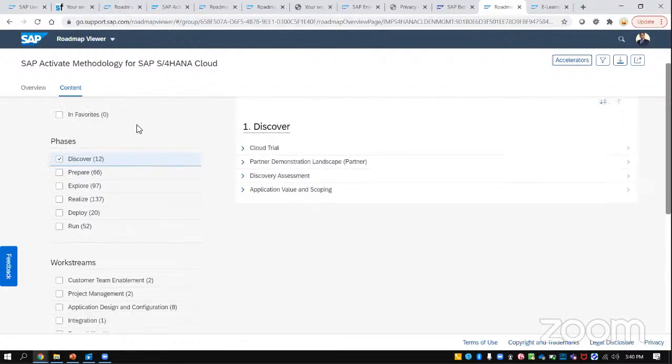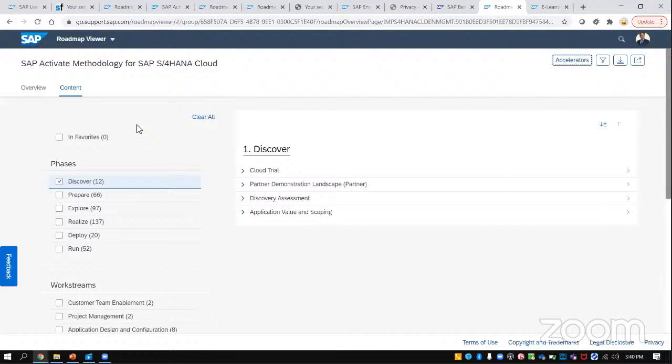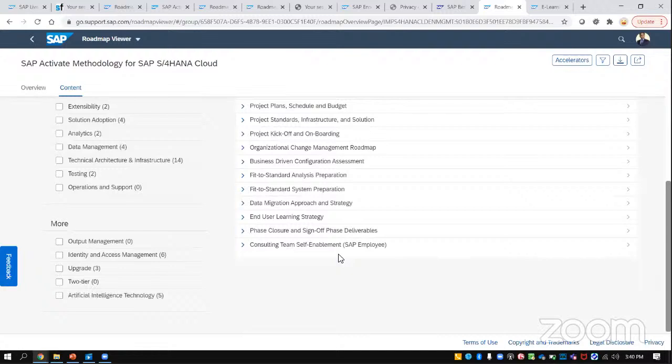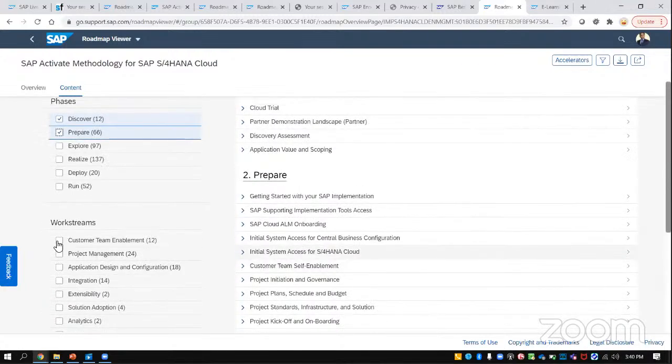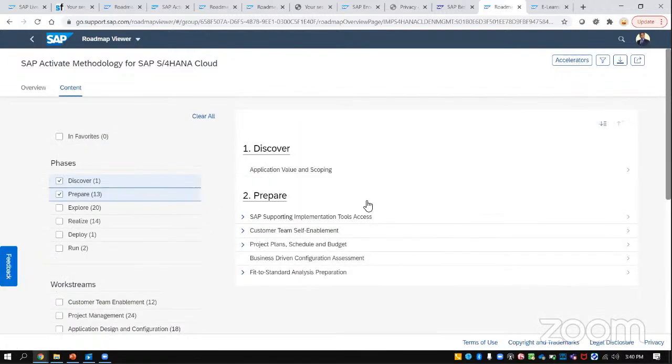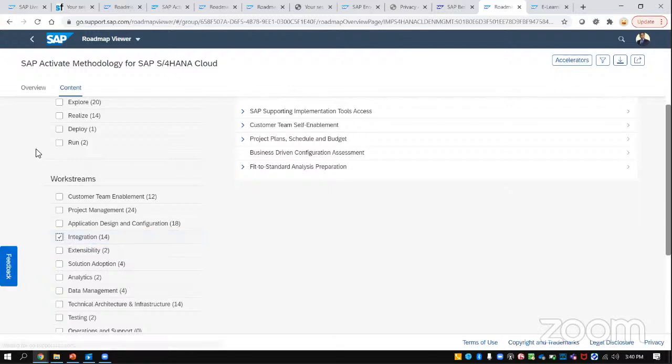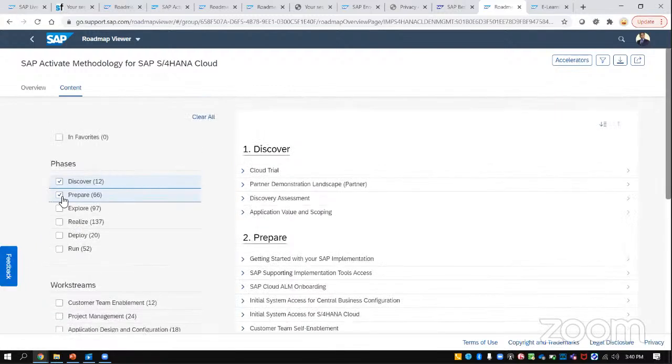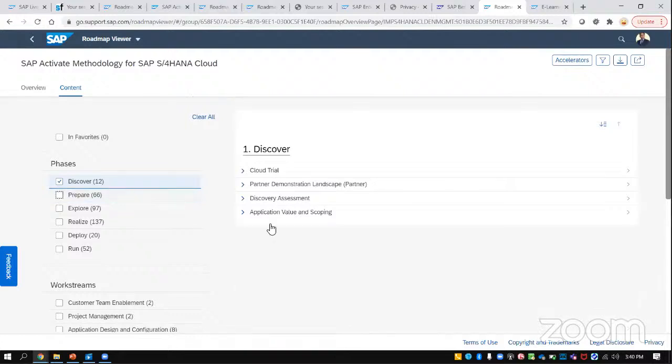Yeah. Okay. So here in the content as well, you have an option to see different phases. You can select and unselect any of these. For example, if you want to select just two phases, let's say Discover and Prepare, as soon as you select them, you get the content available for each of the phases. And then we have different work streams. If you want to specifically look for the integrations, then the content will be filtered accordingly. So you can play around with this kind of live cockpit where you can define your activities based on each of the phases.